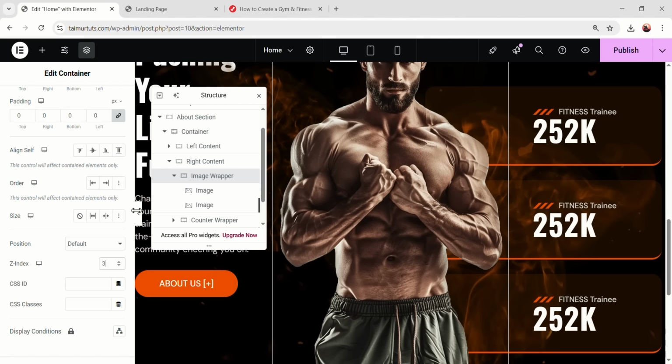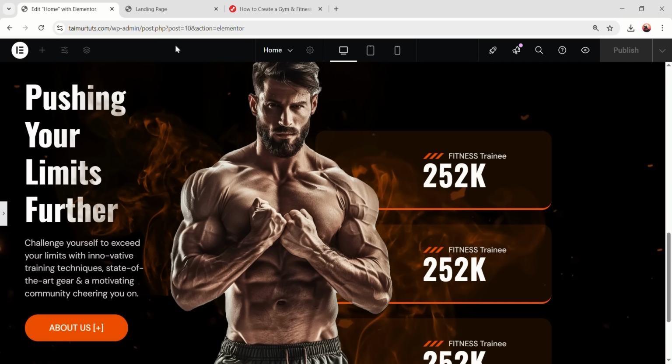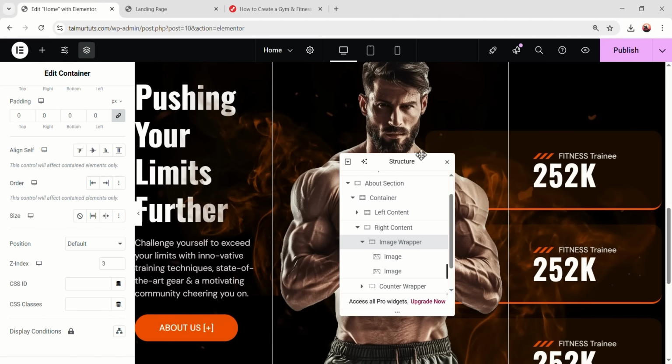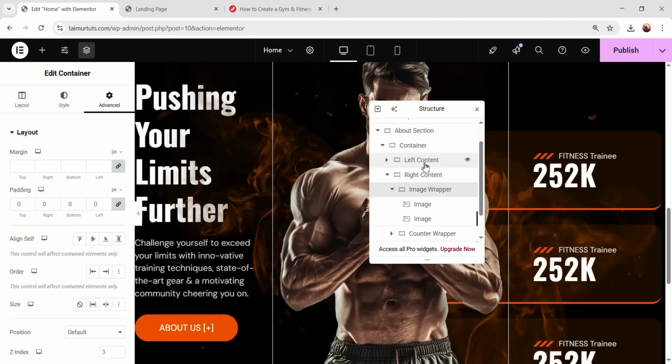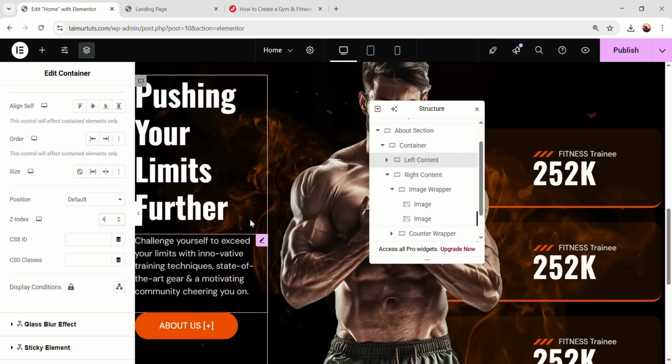Okay, now let's start to add simple custom CSS to make our section fully live. But I can see this fire image is still over this text, so we can just fix it quickly. Select the left content and make this z index 4. Okay, it will be fixed.